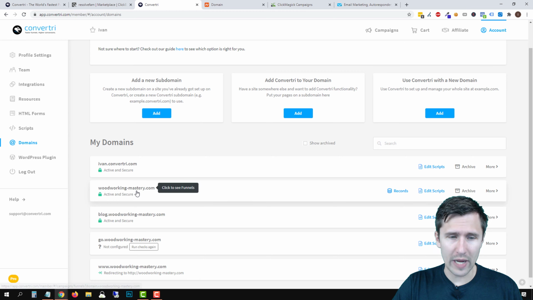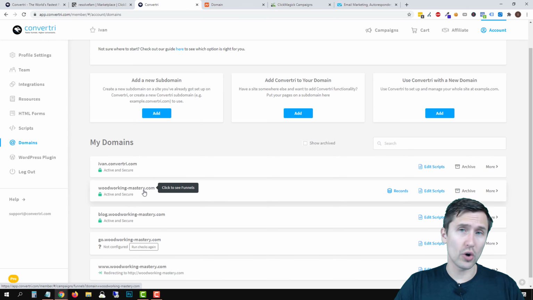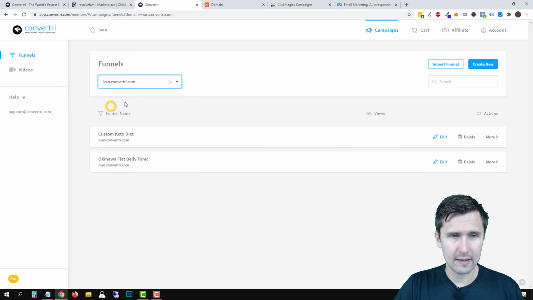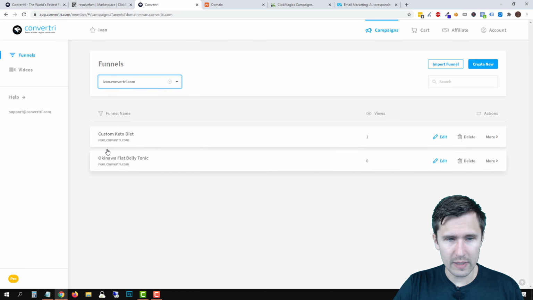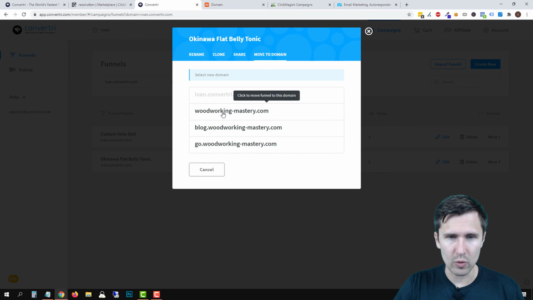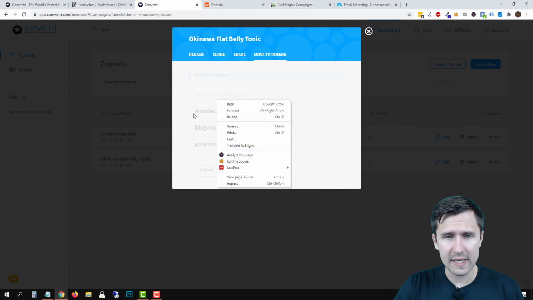So what you can do now is to integrate this with your own funnel. You can select this option here and it's going to show you all the funnels. So right now we don't have any funnels that are set up here. Okay, so what we want to do is let's go back to funnels. We're going to select this one here. And what you could do is we did the flat belly Okinawa. We're going to click more. We're going to click on move to domain. And now we can choose which domain we want to move it to. So in our case, it was Woodworking Mastery.